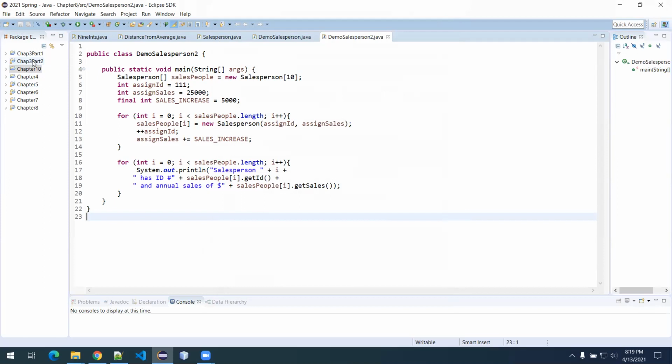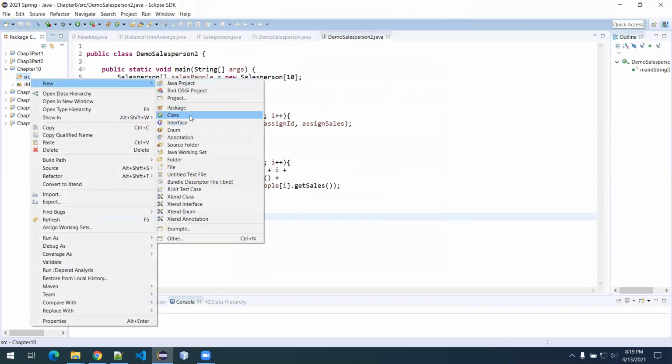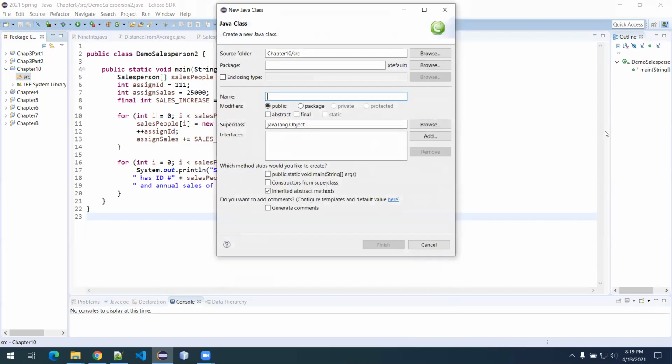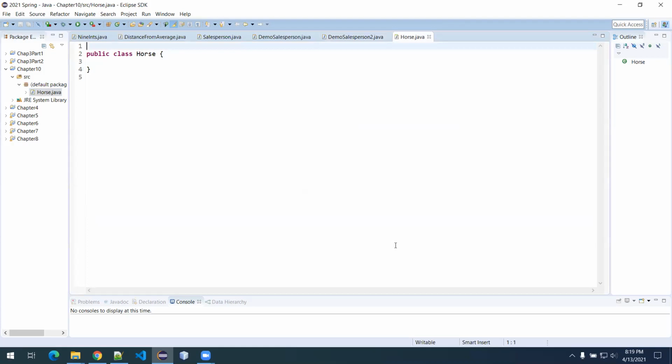All right, so now we have our project node here. And let's go ahead and right-click the source folder and create a new class file. All right, this one's going to be called horse. This is the master class file, or the blueprint that we'll use to build all of our horses. And we will go ahead and click finish. We do not need a public static void main here because this will be non-executing. It simply creates the blueprint for the class.